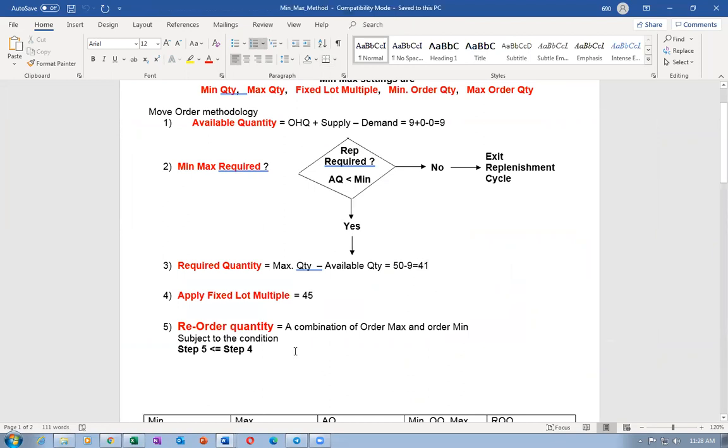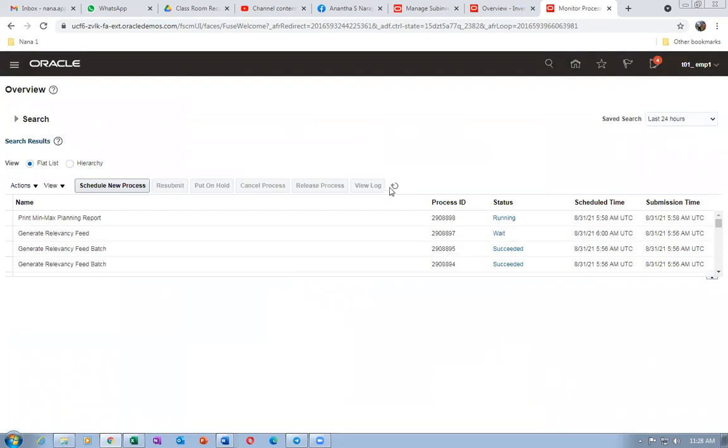So the output will also be 41. Now go on and check for it. The MinMax planning report is now getting printed. So here also it will be 41. Then we will now change it to ceiling rounding. By default, it is nearest rounding, and then we can even change it to ceiling rounding.